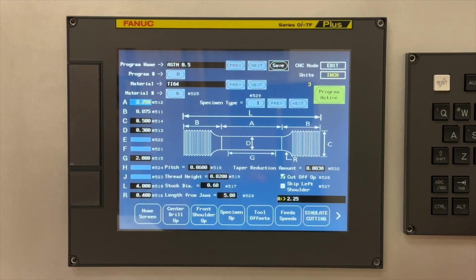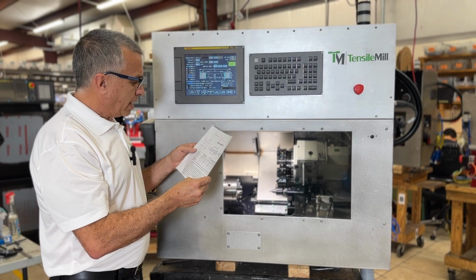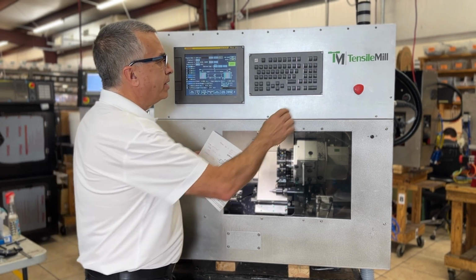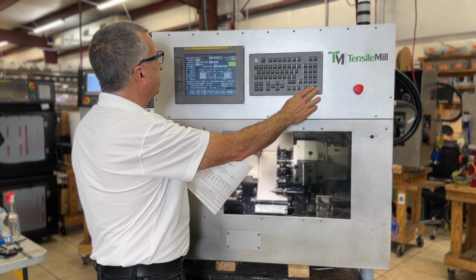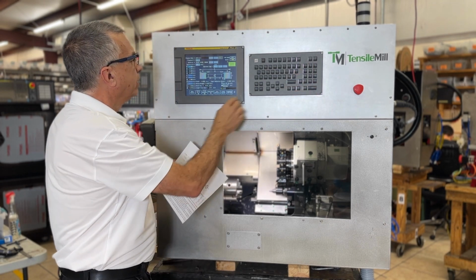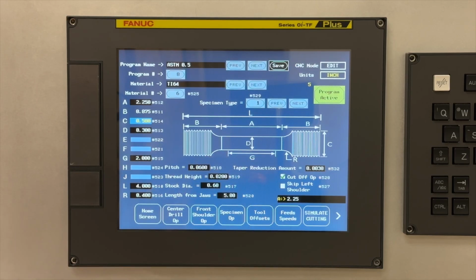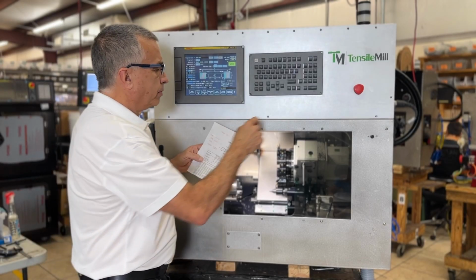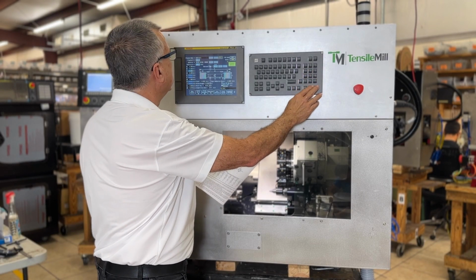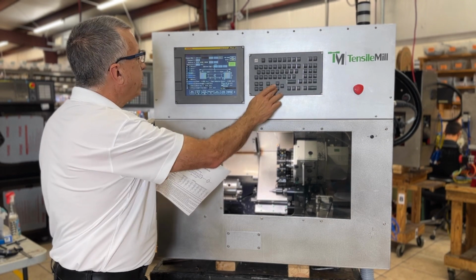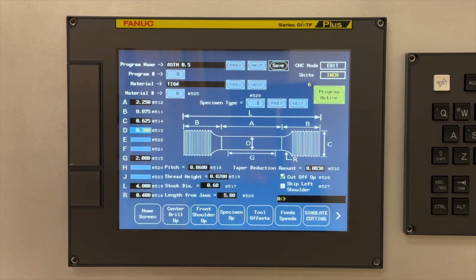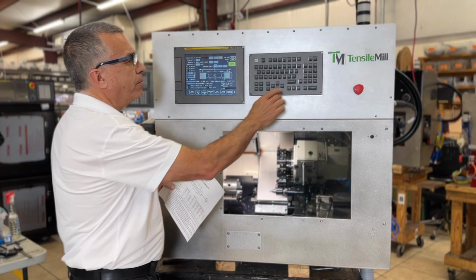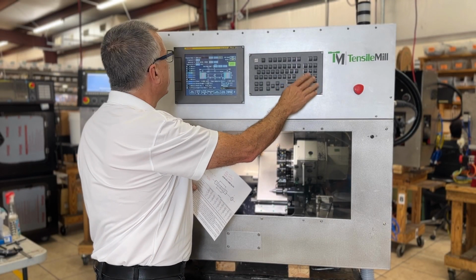So first one I do is A. On A, I'm gonna put the length of the gauge diameter, which is 2.25. Then C, which is the diameter of the thread, 0.6. D, which is the diameter of the gauge. Today we're doing a 0.4 inch diameter.